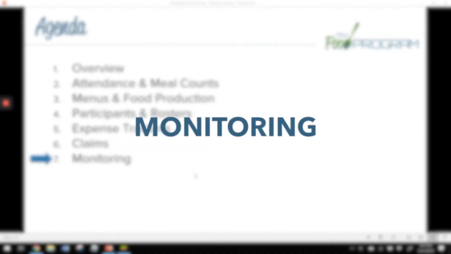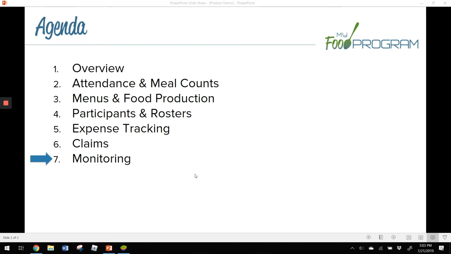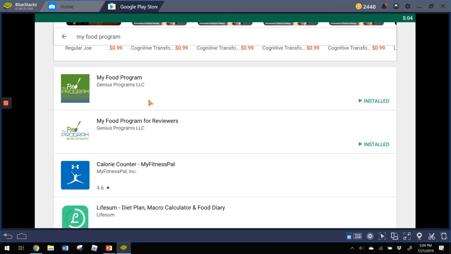All right, our last topic for this product demo is monitoring. So I am going to show you how to use the mobile app so that your reviewers can do their review visits on a tablet or a phone or whatever device they want, and then how that interfaces with the web view. So first, let's take a look at the Google Play Store here.